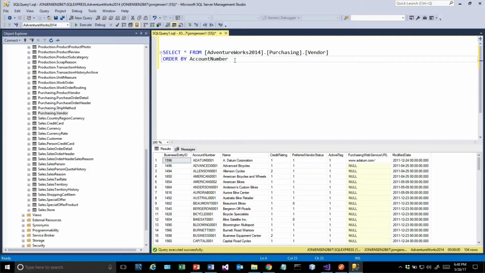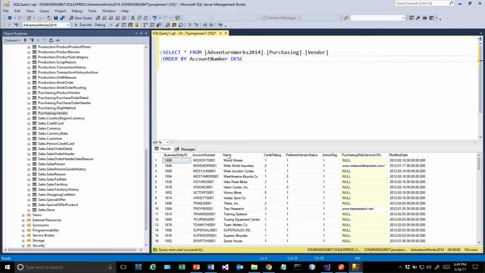Oh, I forgot to tell you. I'm sorry, I left this out of the slides. If you don't specify ascending or descending, by default the value is always ascending. So let's change that order to descending. You'll notice now we're sorting that way. And then let's do credit rating instead.